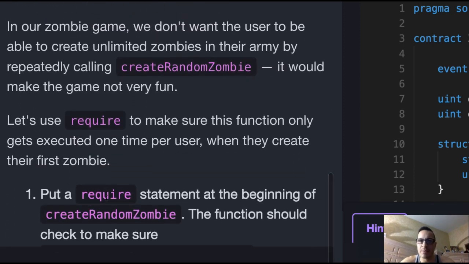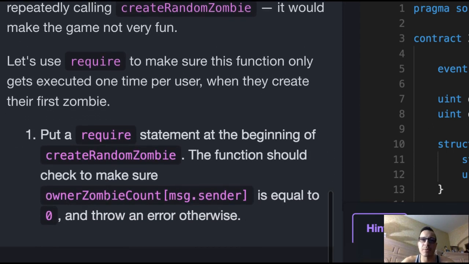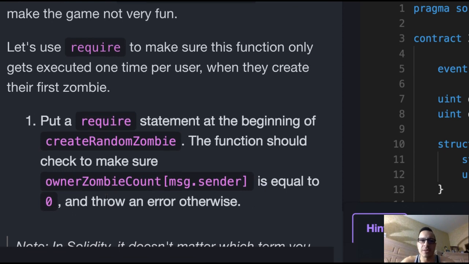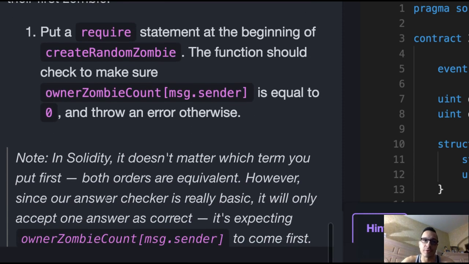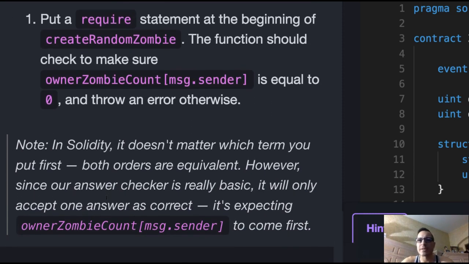In our zombie game, we don't want the user to be able to create unlimited zombies in their army by repeatedly calling createRandomZombie. It would make the game not very fun. So let's use require to make sure this function only gets executed one time per user when they create their first zombie. So put a require statement at the beginning of createRandomZombie. The function should check to make sure ownerZombieCount[msg.sender] is equal to 0 and throw an error otherwise.